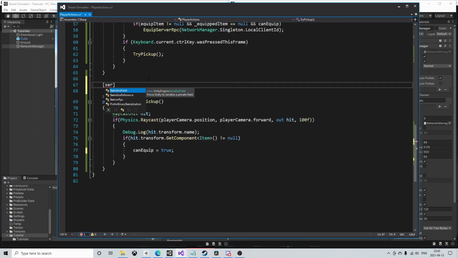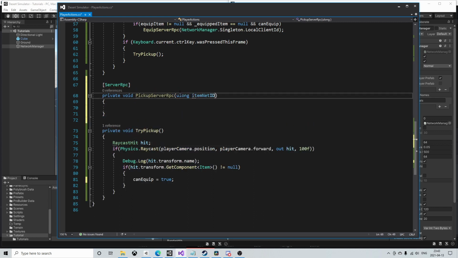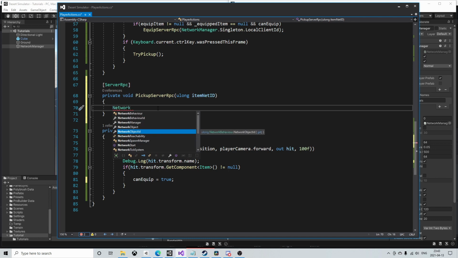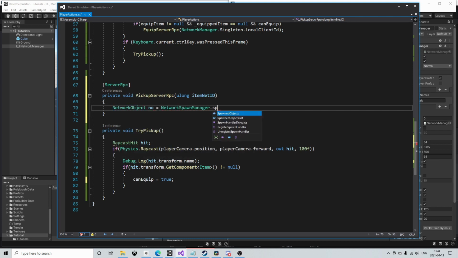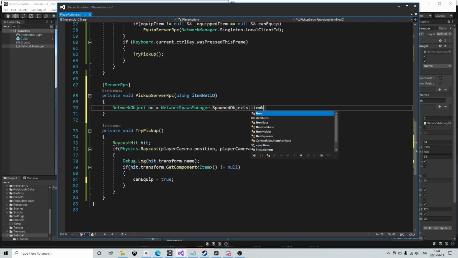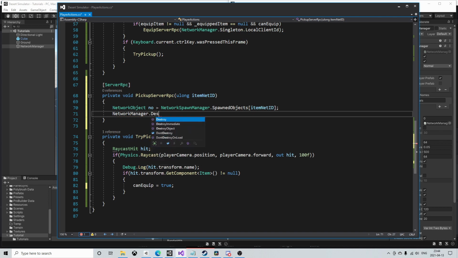We then call a function which only runs on the server using a remote procedure call, or RPC, and in this function, we'll first fetch the object, which has a network object component attached to it, from the spawned objects dictionary in the network spawn manager. We can then destroy the object, and MLAPI will automatically despawn the same game object on all the connected clients.